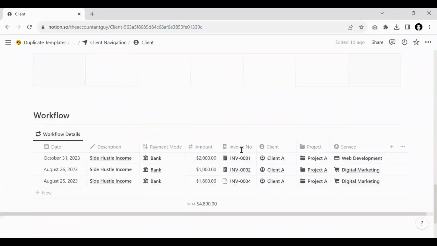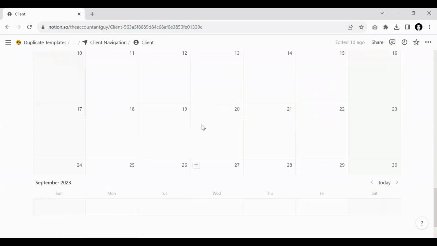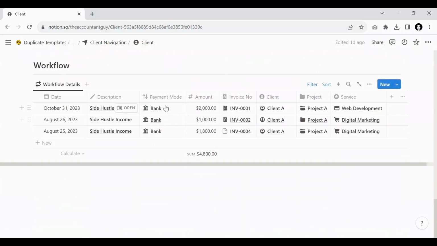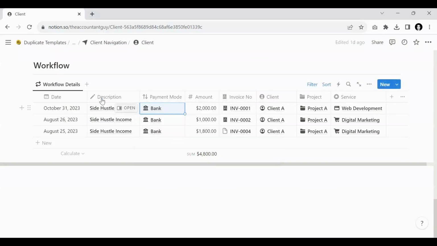Okay, now another thing that I wanted to highlight over here is that if any invoice has not been paid, so let's say invoices 1, 2 and 3 are not paid, these are under draft and sent status. So what you can do is you can simply remove this payment mode. Payment mode means we have received the money for all this income.